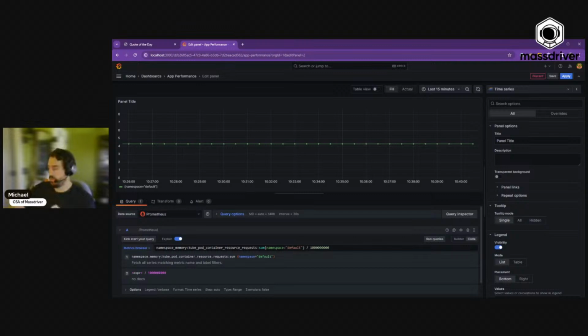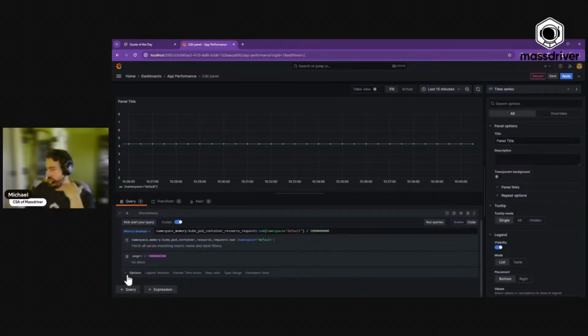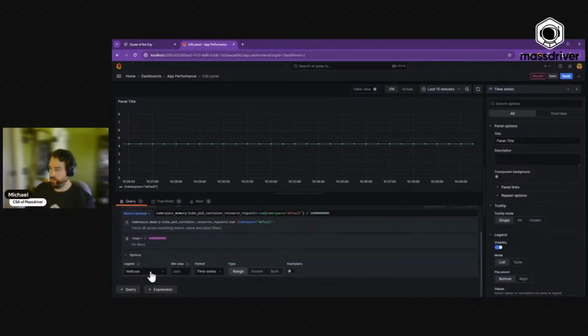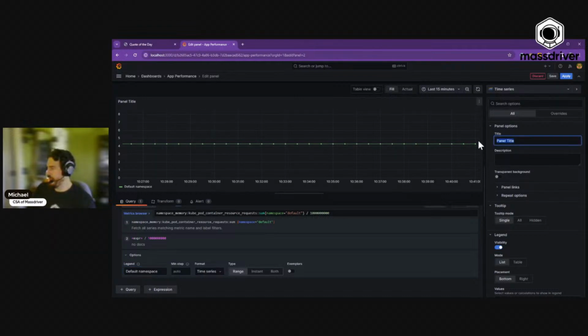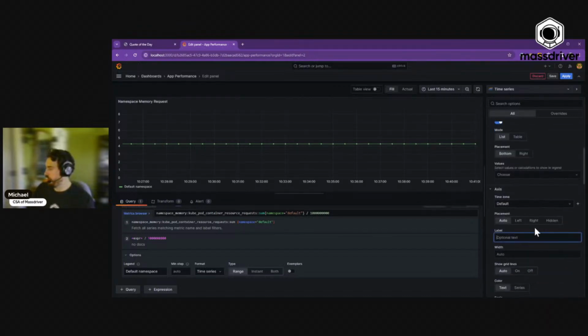And then again, what I want to do is add a legend. We're going to call this default namespace again, just so we know which namespace this is referring to. We can add a panel title, namespace memory request. And then we can add a label to the y-axis. We'll call this memory gigabytes.